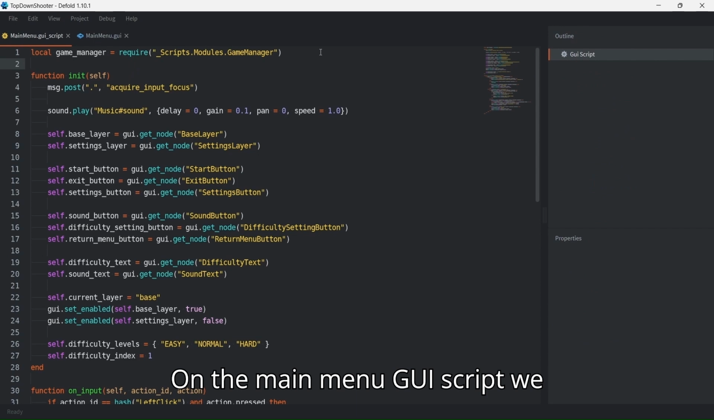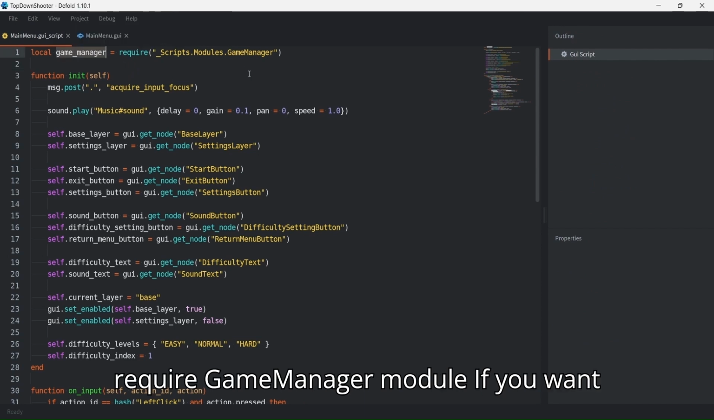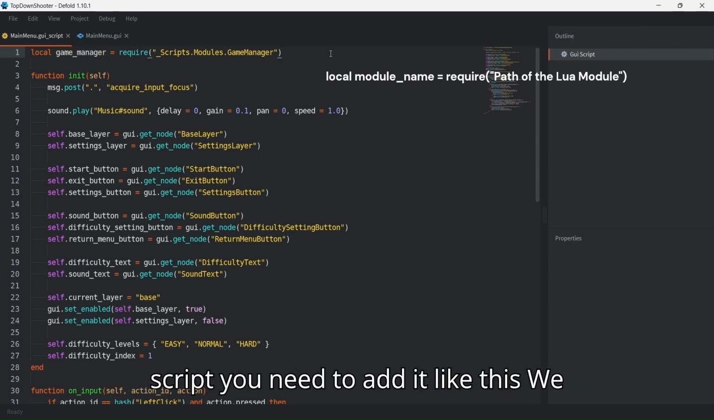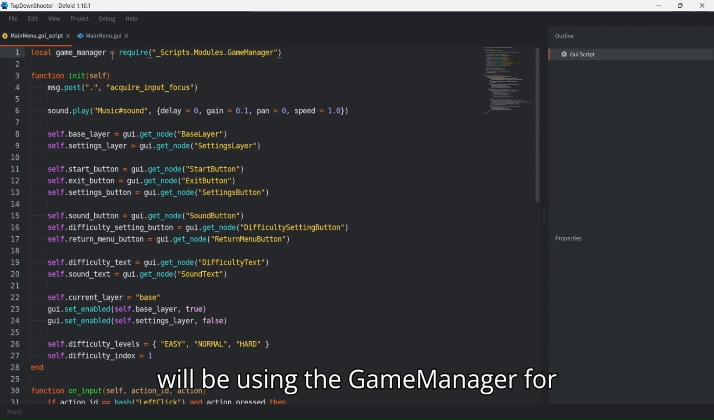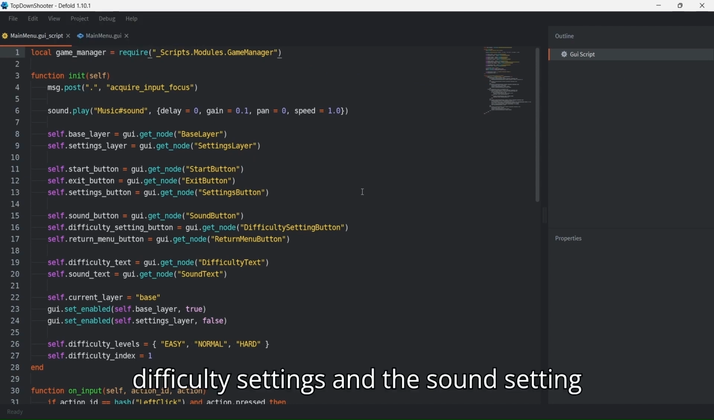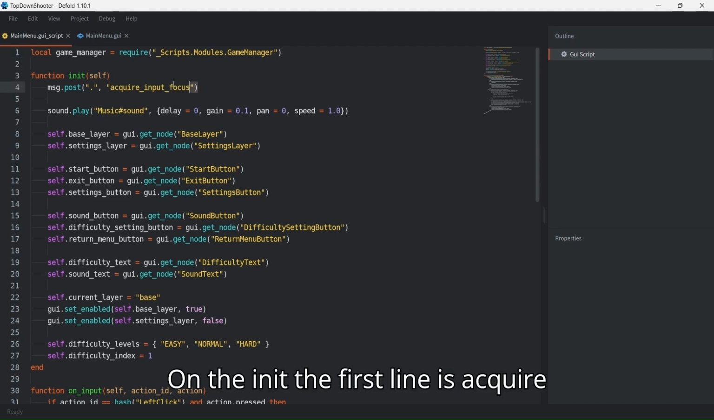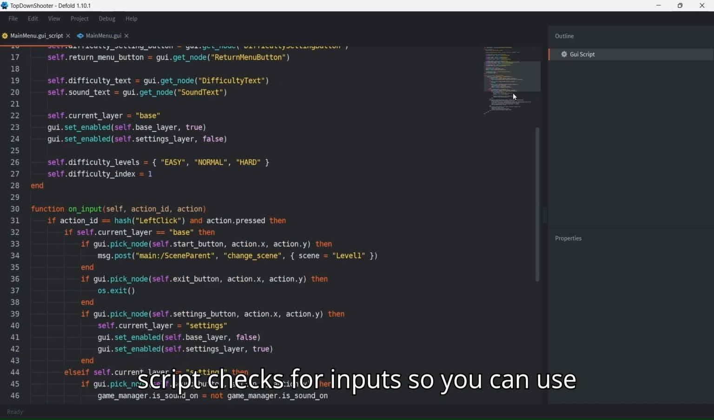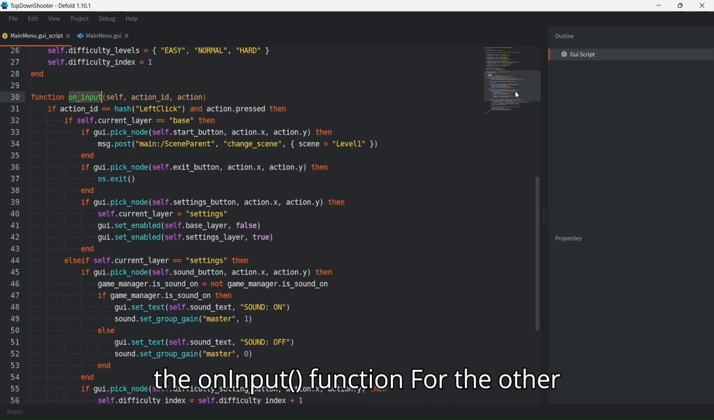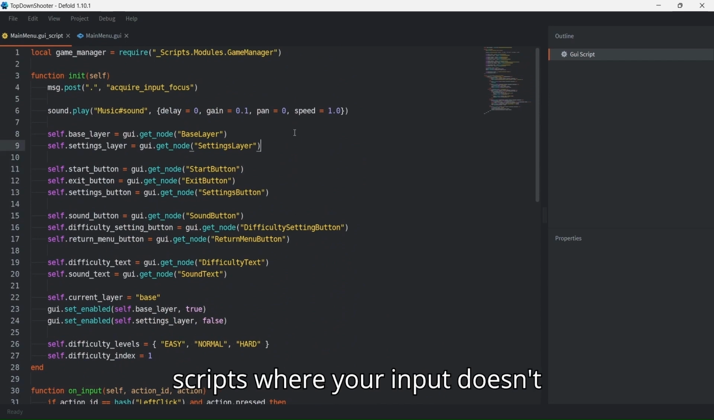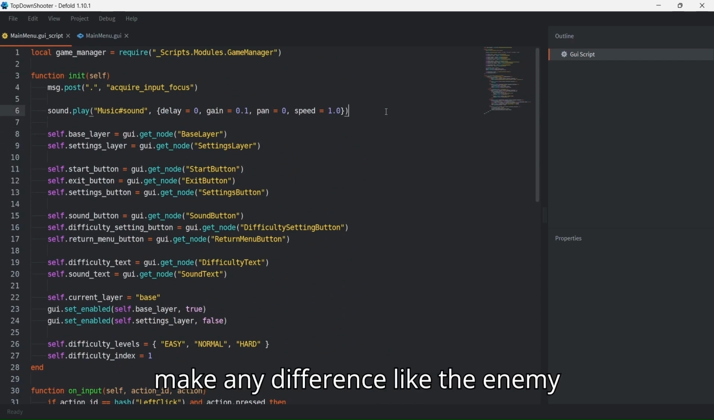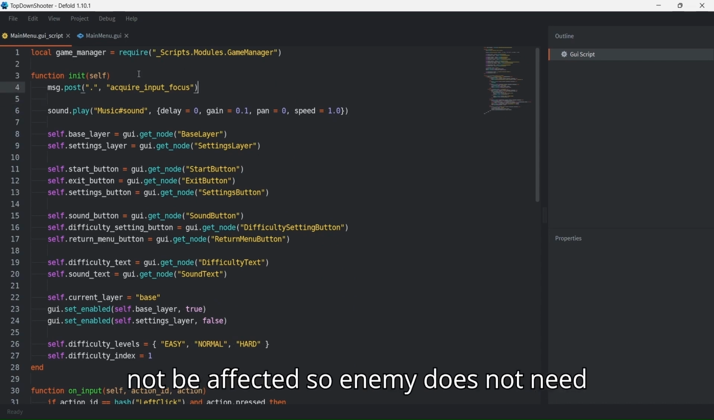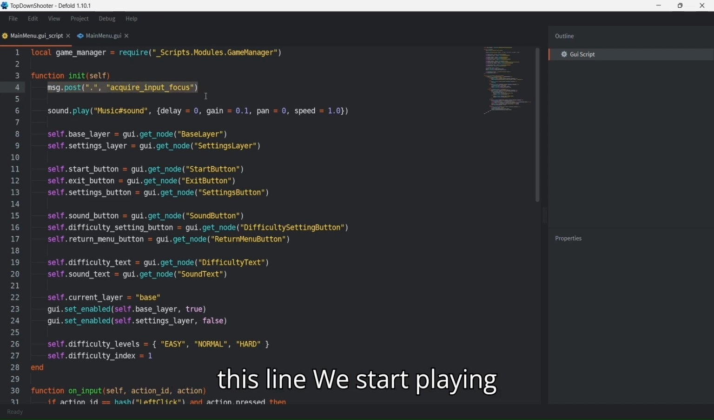On the main menu GUI script, we require the Game Manager module. If you want to use a module in a script or a GUI script, you need to add it like this. We will be using the Game Manager for difficulty settings and the sound setting. On the init, the first line is acquire input focus. When you add this line, the script checks for inputs, so you can use the on input function. For the other scripts where your input doesn't make any difference, like the enemy, whether you press a key or not, the enemy will not be affected, so the enemy does not need this line.